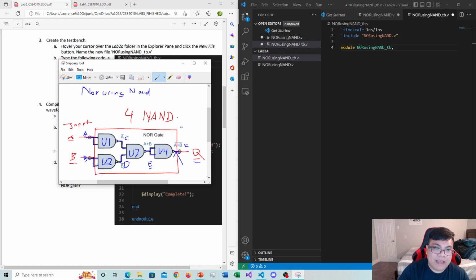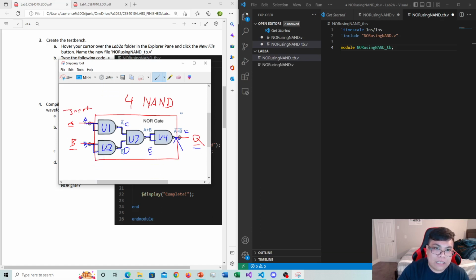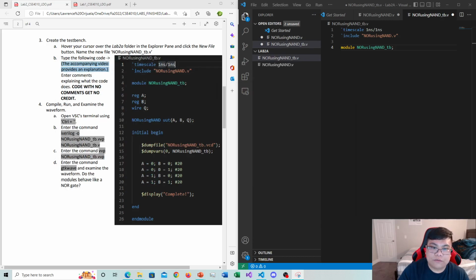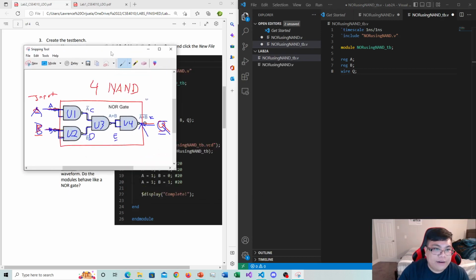How many inputs do I have? How many outputs? Well, as I can see, there's only 2 inputs. I'm going to call them A and B. And there's 1 output that I'm going to call Q, okay? So, when it comes to test benches, I have to indicate that something is an input using the reg keyword. So, reg A, reg B. And I indicate that something is an output in a test bench using the wire keyword, wire Q. So that's it right there.